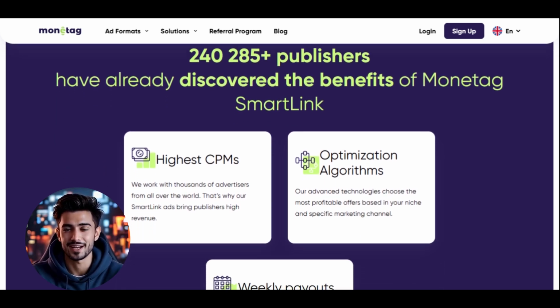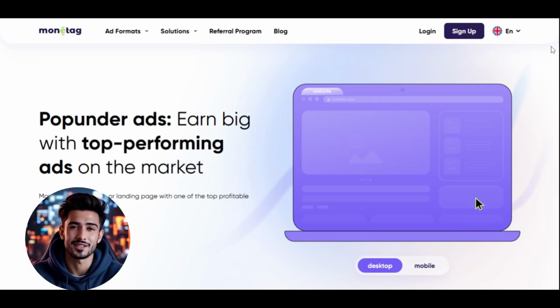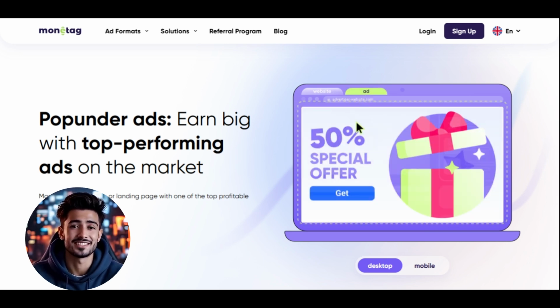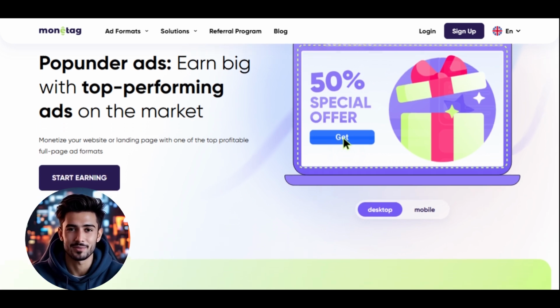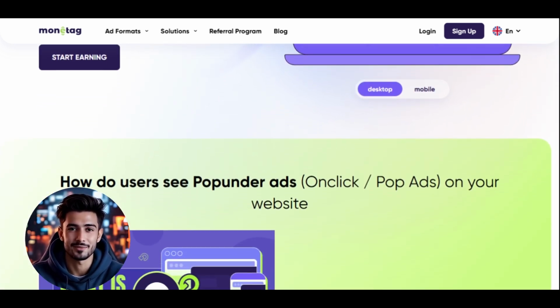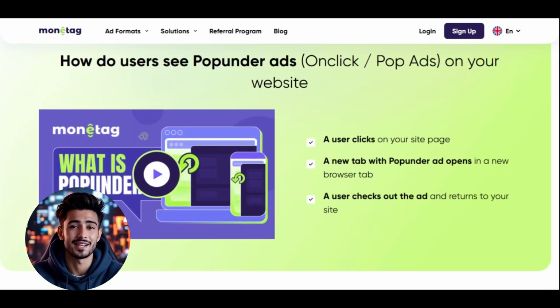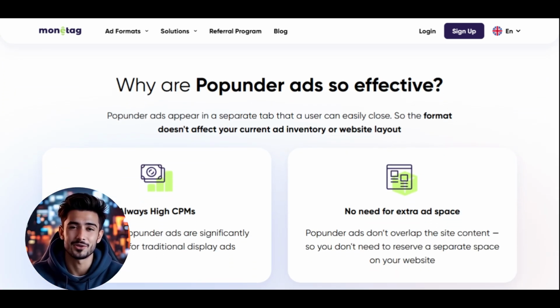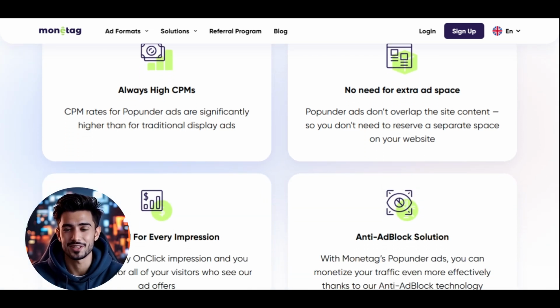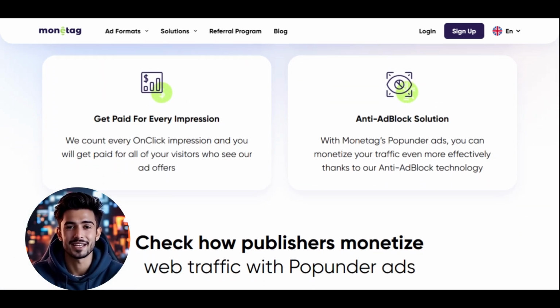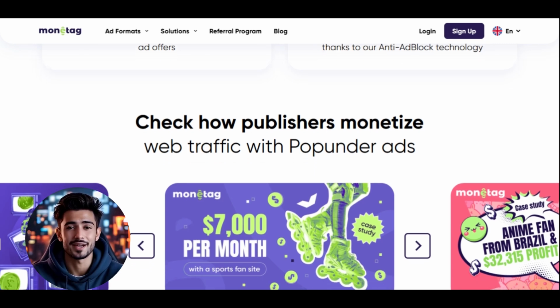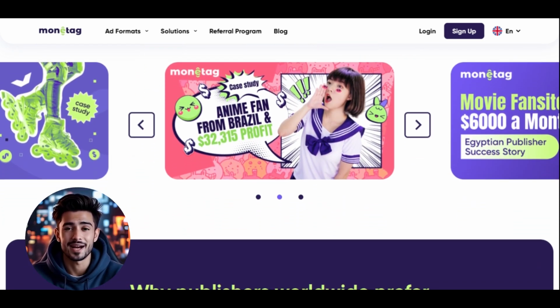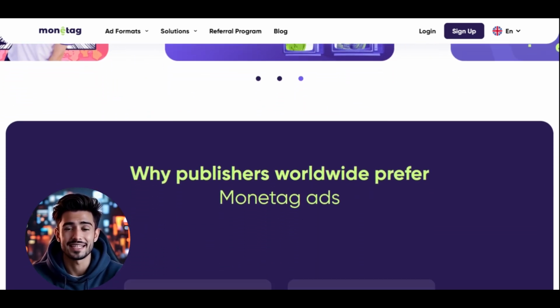Another high-performing format is the pop-under ad, which opens in a new tab when a user interacts with your site. This format is known for consistently delivering higher CPMs than traditional banners and works well across all types of traffic. It's also supported by anti-ad block technology, ensuring that your monetization efforts aren't wasted even on users with ad blockers. Since pop-unders don't interfere with your site content and can monetize nearly 100% of global traffic, they're one of the most efficient tools for maximizing revenue across websites of any size.